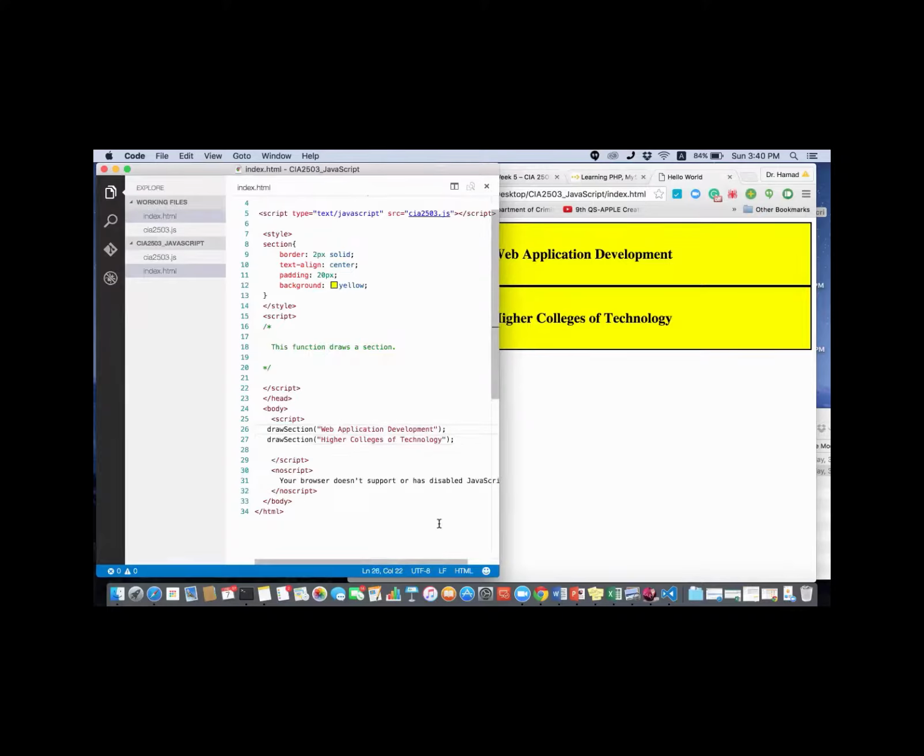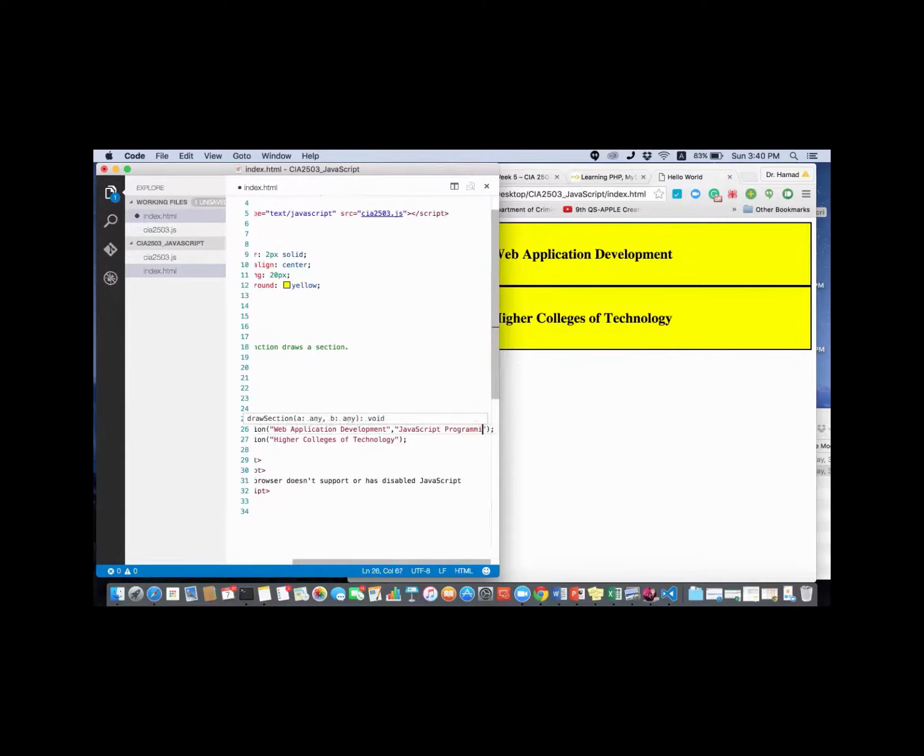We'll come back here. What we need to add, we need to pass the data. Now we're sending only the first parameter A. We need to send the second parameter. So comma, and then put a quotation and add the text that you want to pass. You can also pass numbers if you want to do that. So I'll just say JavaScript programming.